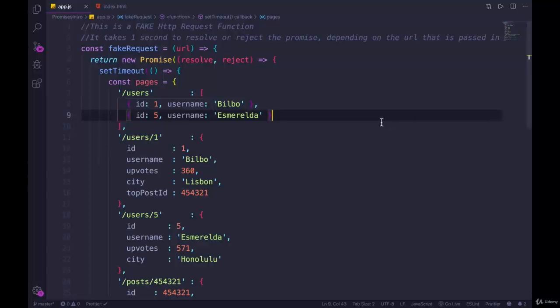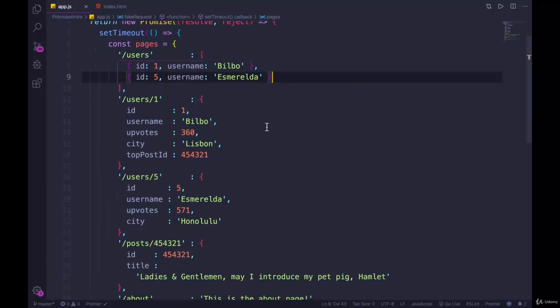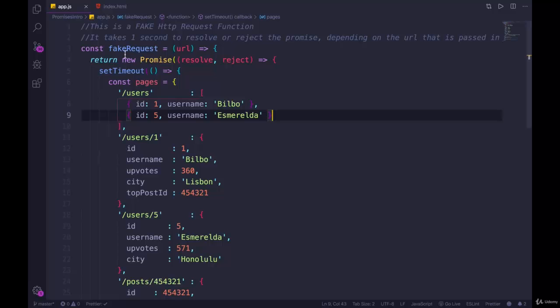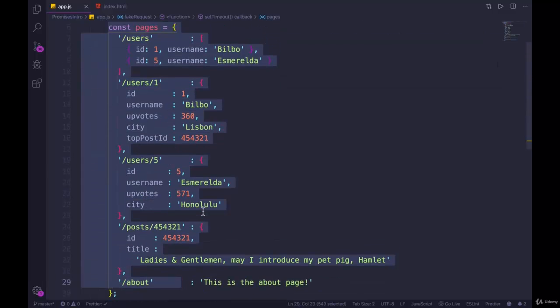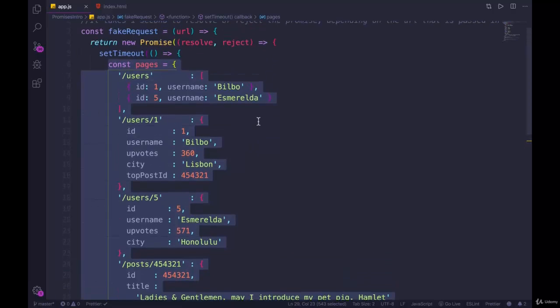All right, so the last really critical part of promises is understanding promise chaining. So I've updated the fake request function to now have a much more robust set of pages. It's still pretty minimal, but we have a couple different endpoints.